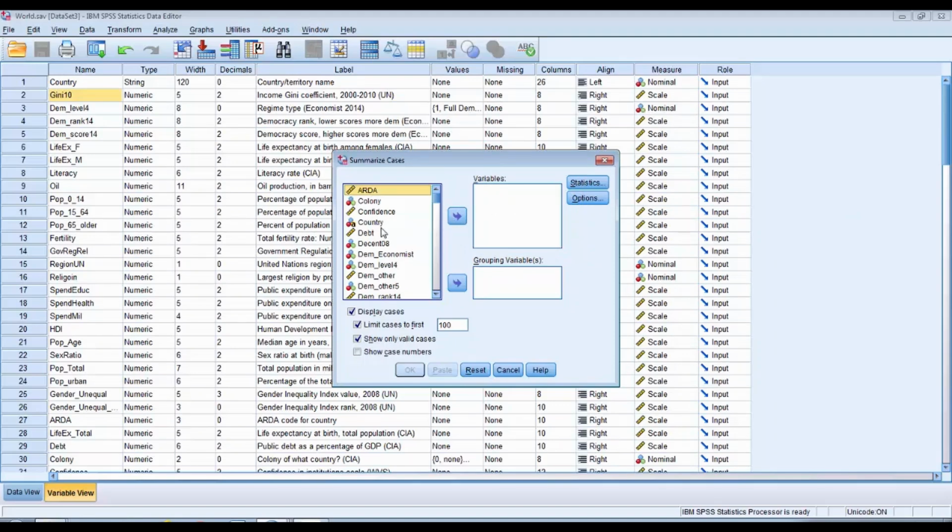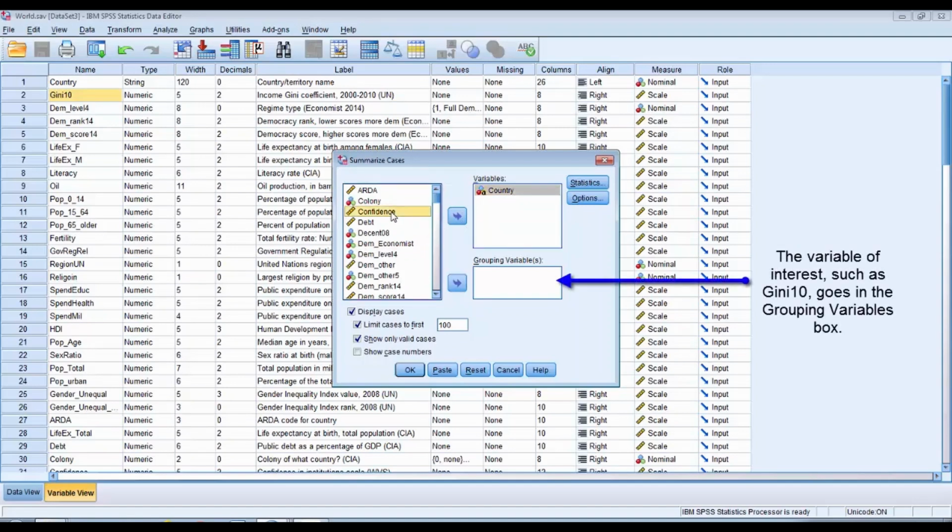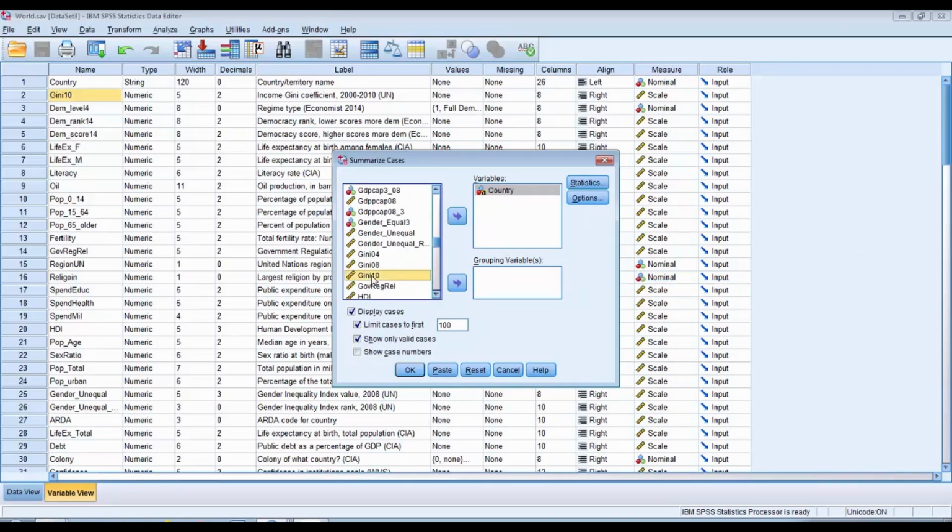So the identifying variable, which is in this data set called country, which is what we want, that goes over to variables. Gini, we'll go down here and find Gini 10, goes in the grouping variables box. Again, we want SPSS to sort the cases on Gini and then name the countries at each value of Gini so we can get an idea of where countries are.